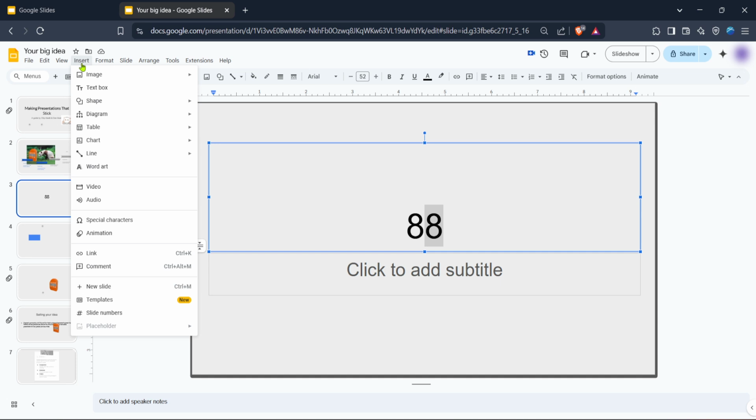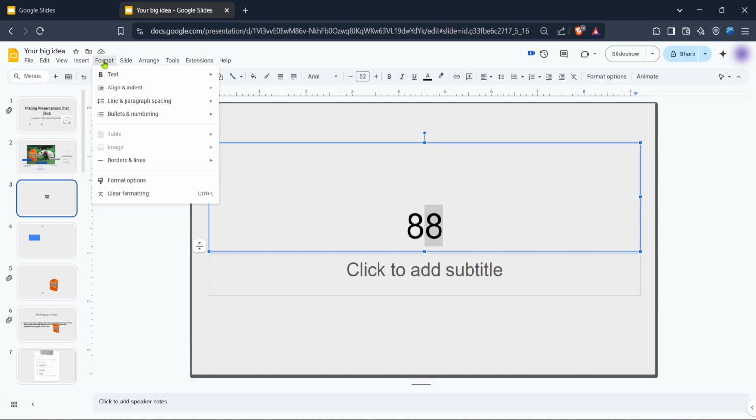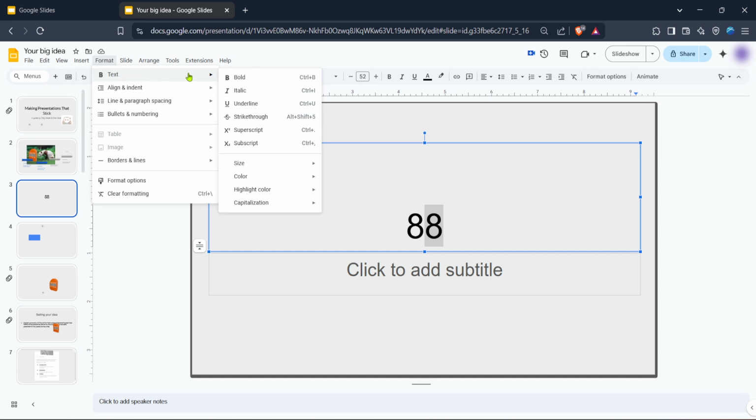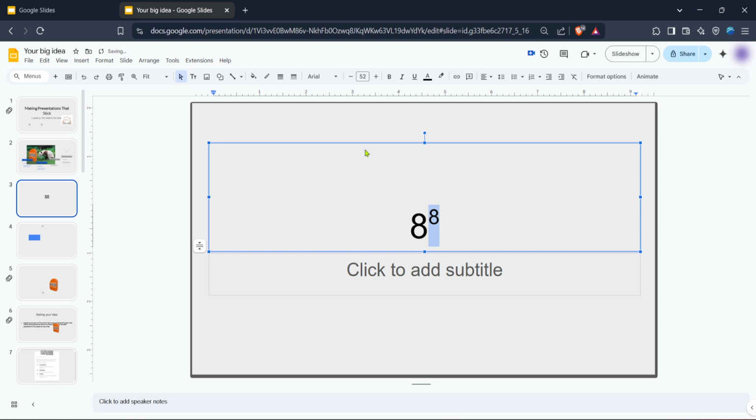Head to the top of the page and click on the Format tab in the menu bar. A drop-down menu appears with various formatting options. From here, hover over text to reveal a secondary drop-down menu. Carefully scroll through the list until you see the superscript option, then go ahead and click on it. This action instantly converts the selected text into a superscript format, representing an exponent in your slide. This is a great way to present mathematical equations, footnotes, or even chemical formulas needing that elevated text.